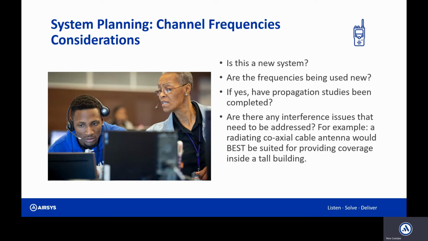And have you done propagation studies? One of the most important aspects of deploying any system. Have you made sure that you've done some coverage tests? Will the system provide adequate coverage, where it is needed for the customer? And if it is not, then that needs to be addressed before the system is deployed.